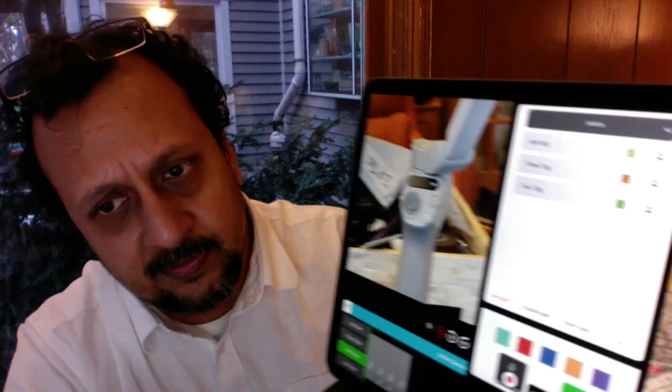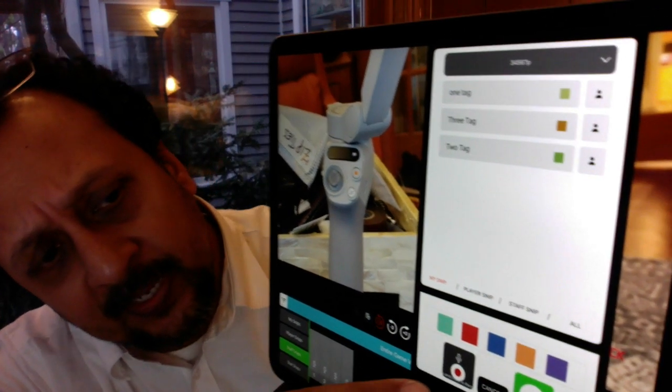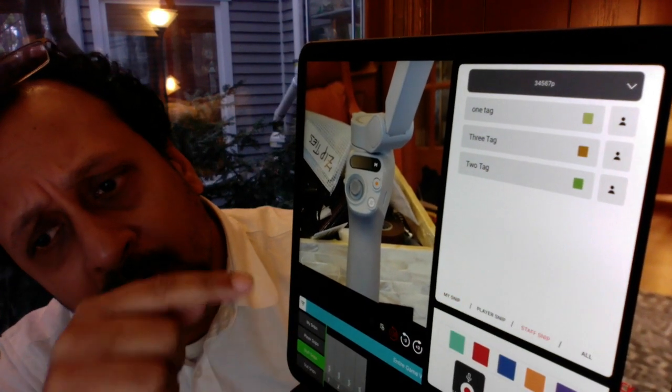So every time you see a play, you just snip it. And right here you have to select, you see on the bottom it says My Snip Player Staff. So again, you have to select Staff right there, and you only have to do it once. So now I go ahead and I hit confirm to confirm the snip. That's done.